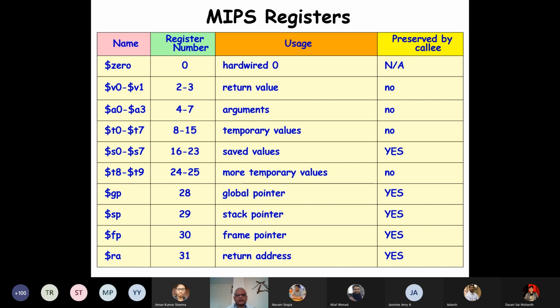The MIPS registers, the $0, that is register 0. The register number is 0 and the name is $0. And it is constantly 0. You can't store anything here. It's hardwired to 0. You cannot change its value, can't store anything here.